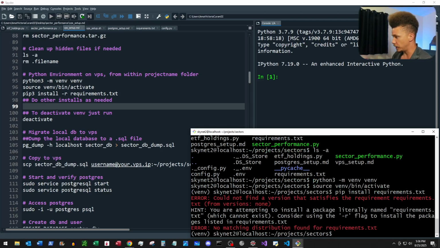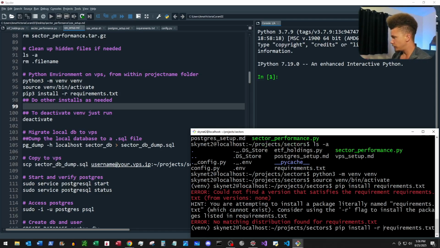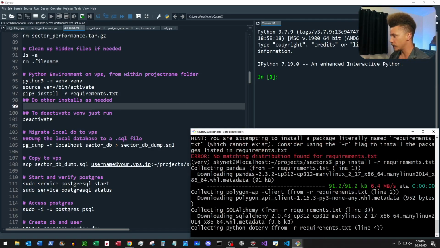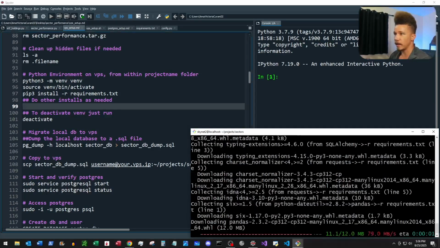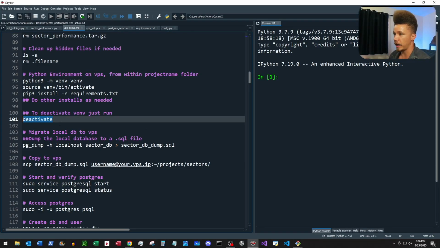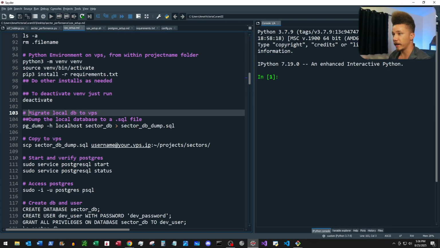Okay, great. Now I forgot the R flag. Okay, great. It's going to install the requirements.txt. We'll let that run, and when you're done, you can just deactivate it. Then here, what we're going to do next is migrate our local DB to the VPS. However, if you don't want to do this, and you just set up a DB in the VPS, you can run the file and it'll populate it.